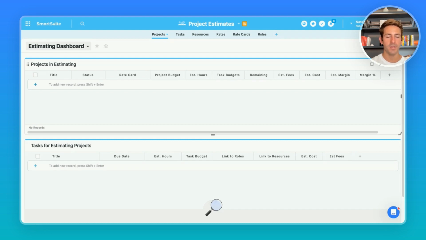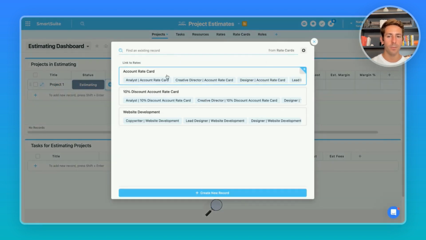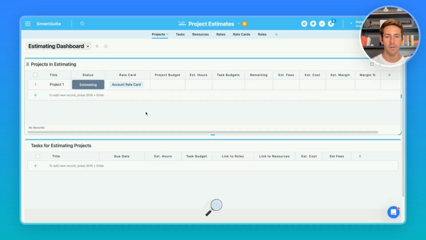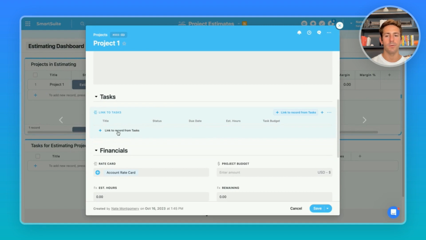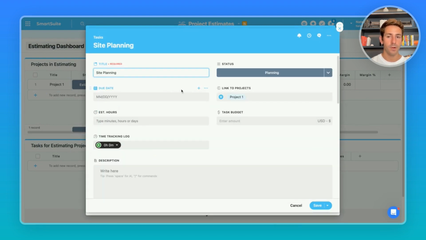We'll start by creating an example project. The default value we have for projects is set to estimating. If you know which rate card you're going to be using, you'll be able to select that here. Next, we'll want to build out the work breakdown structure of our project. To do so, we can open up a project, scroll down to the tasks, and start creating records for each task of the project. Let's create one together.